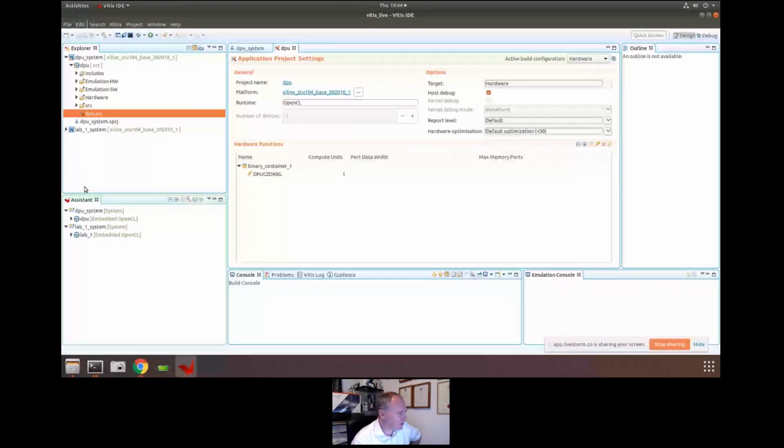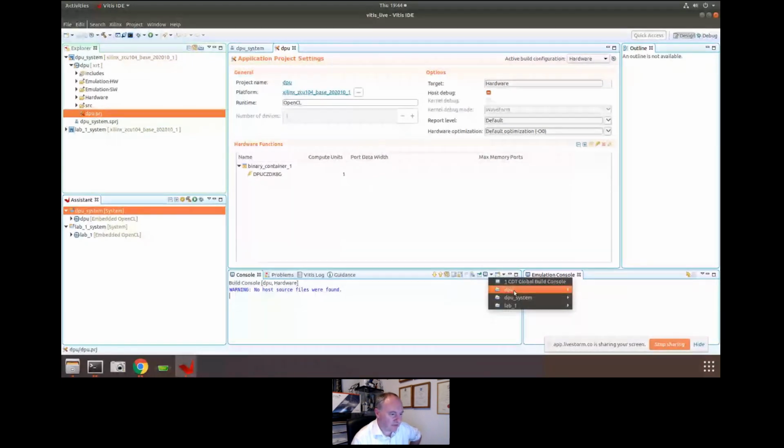So once we've done this, we can click on our DPU system. It's still thinking a little bit, obviously. Maybe I can even show you the log if it came up from the hardware build. Maybe not. DPU system hardware. No, there's nothing. But what we can do is right click on this.